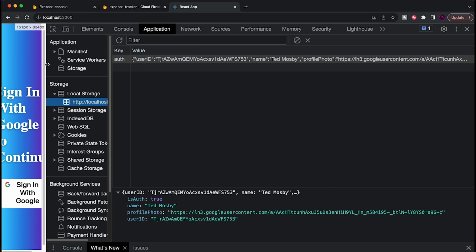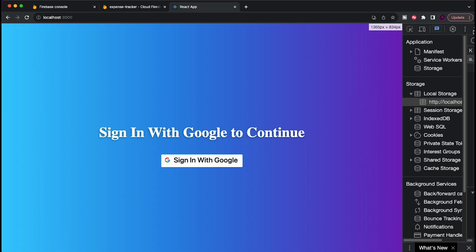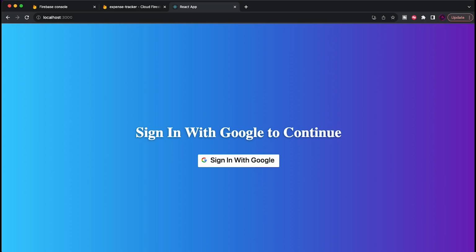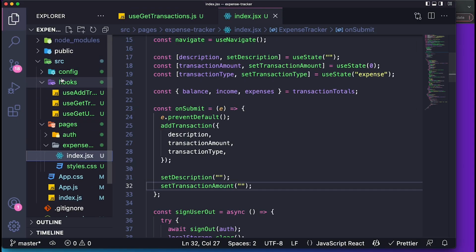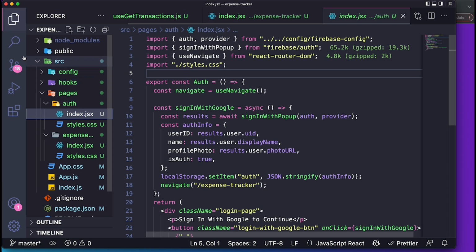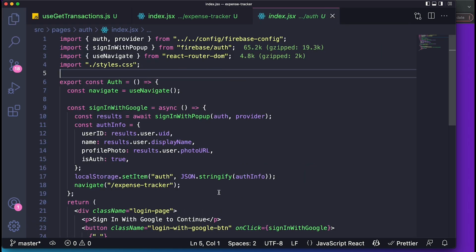Let me try to open this up. I don't know if it will even get there. I can, it doesn't matter. You guys remember that I created this property called isAuth. It's literally in our code. So what I want to do is, whenever you go to the authentication page, I want to check to see if you're already authenticated, because if you are, then I want to redirect you to the expense tracker page.